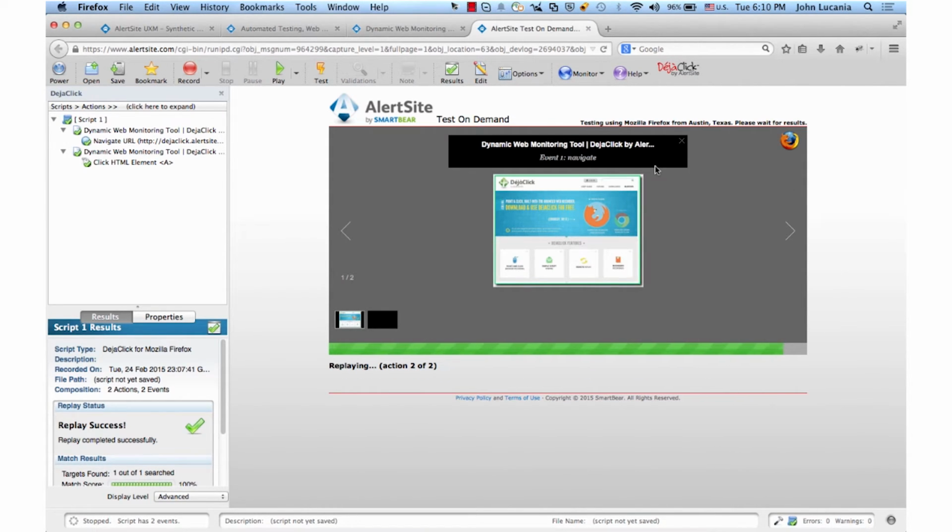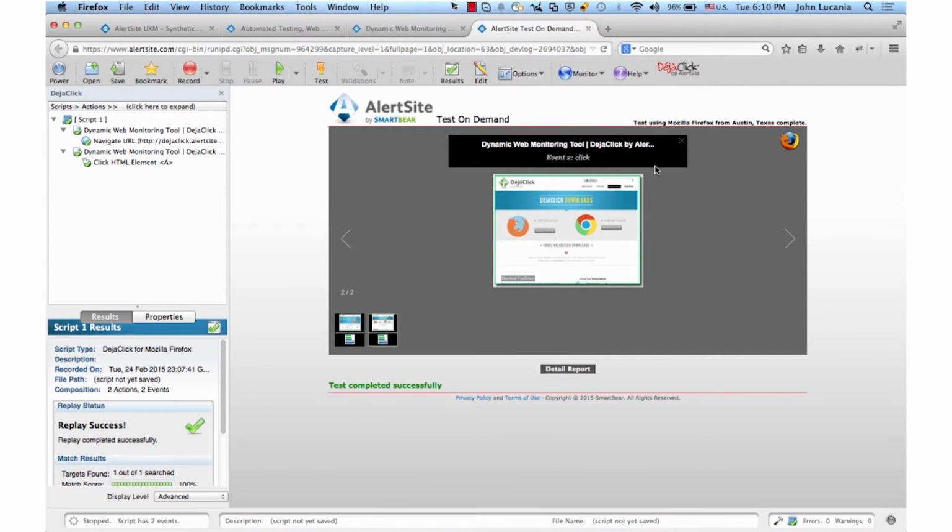Step one, the first page, dejaclick.com, the page where you initially download the script recorder. And the second step, an alternative place to download different versions of the script recorder, be it Chrome or Firefox. The script works perfectly in the back end. It's ready for uploading.